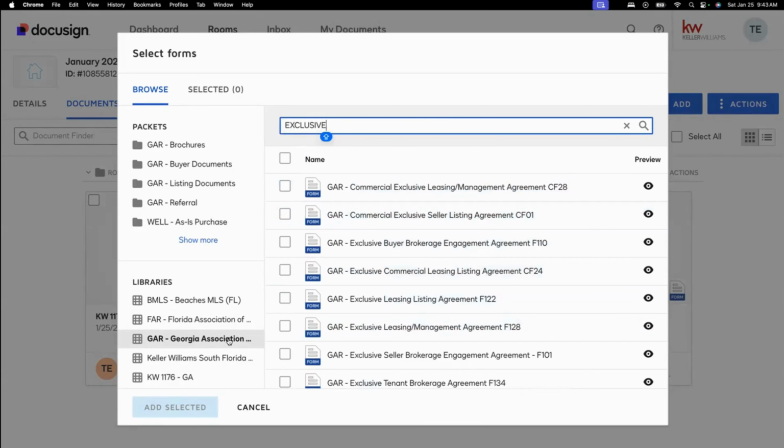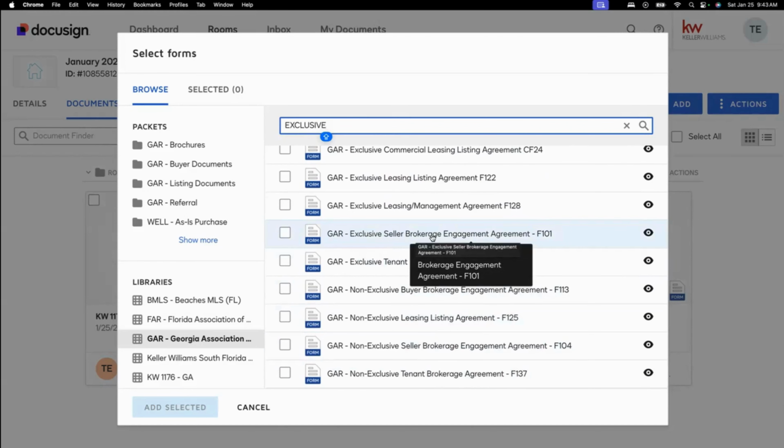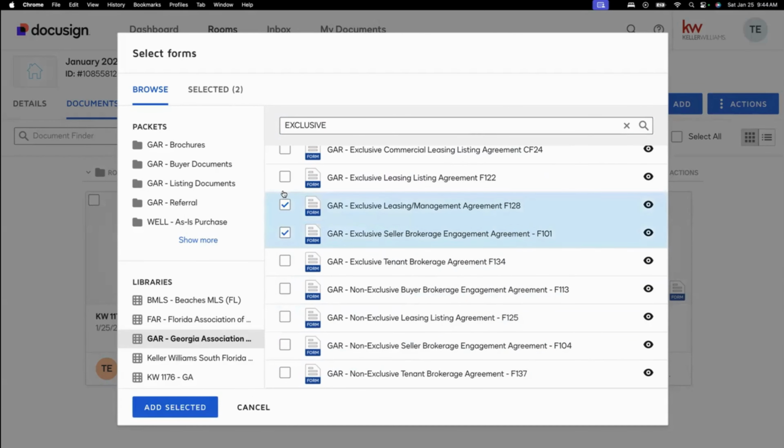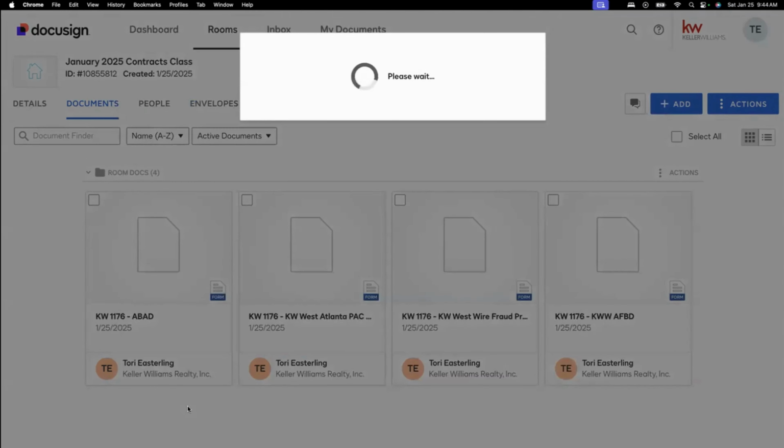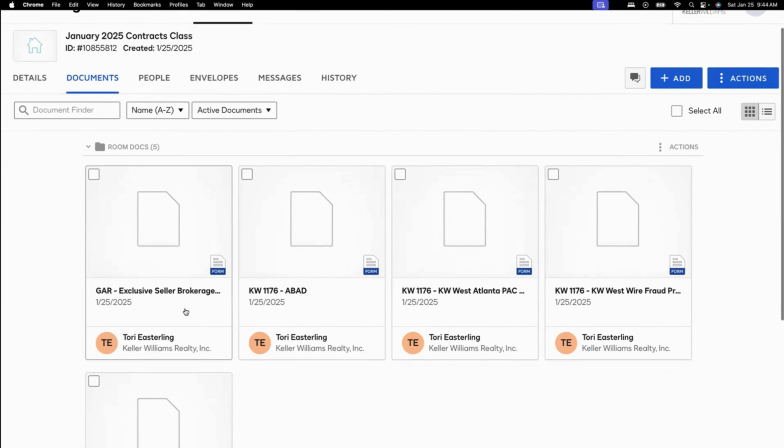So if I choose Georgia Association of Realtors documents, I'm going to go in here and I'm going to type exclusive. It's going to bring up every document that has exclusive in the name. I'm looking for an exclusive seller brokerage engagement agreement or form F101. So I'm going to click that. If you click multiple documents, you can upload multiple documents. Once I have the document that I need, I'm going to add it. And then again, DocuSign is going to bring my document over here.